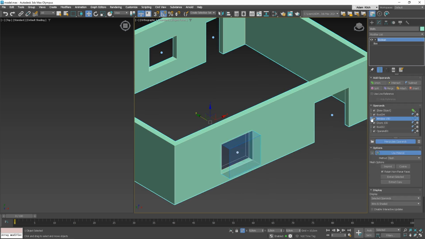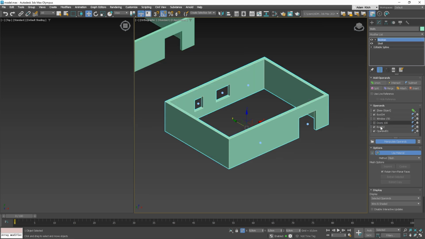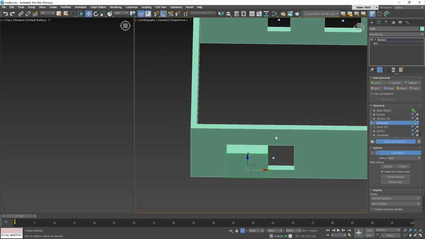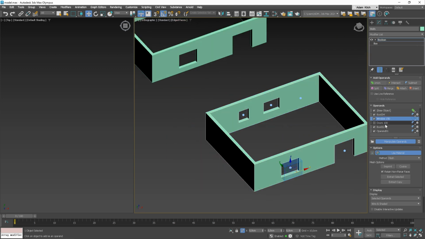We can also turn on and off operands. It may be super helpful when working on some complex objects. You need to be aware that the order of the operands is really important and changing it influences the effect. Another cool option is the ability to create folders, so I can add all the windows. I can not only make it more organized, but also make different actions on all of them at once, instead of picking them one by one.